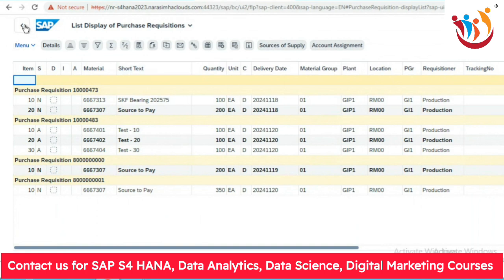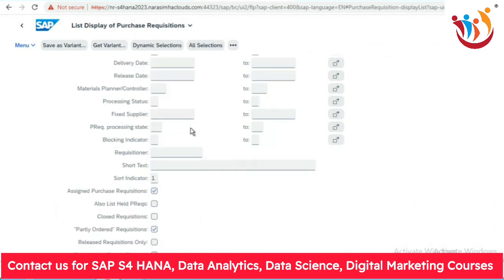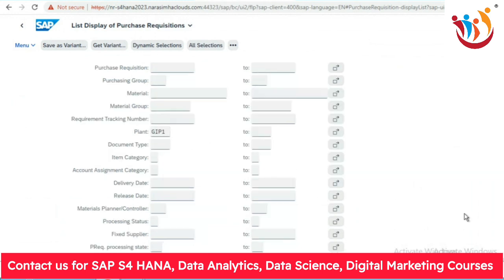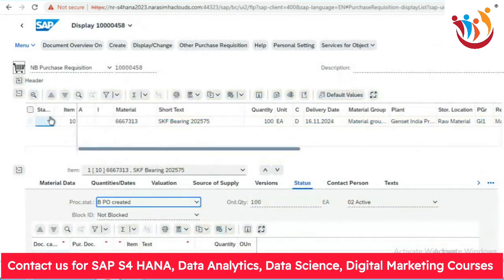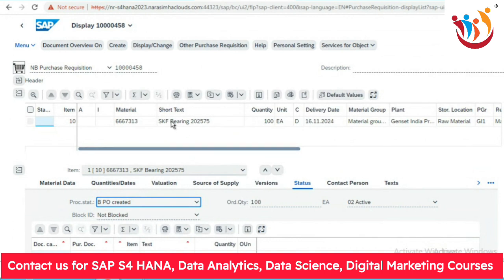If we come back, this is the overall list of purchase requisitions we are able to see. Suppose we want to get the list of specific open purchase requisitions or closed purchase requisitions. In the same FIORI tile, we have the option called closed requisitions. If I check that box and then execute, what happened? We are getting the list of the purchase requisitions which are closed. If we open that purchase requisition and check the status, you are able to see the purchase order completed for this purchase requisition.